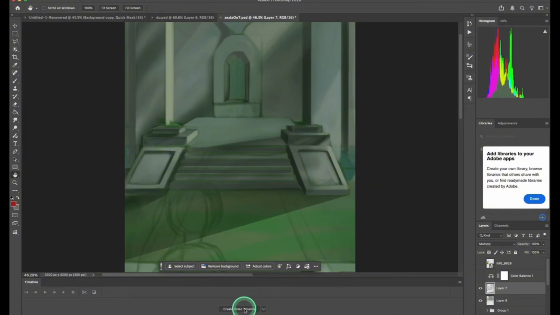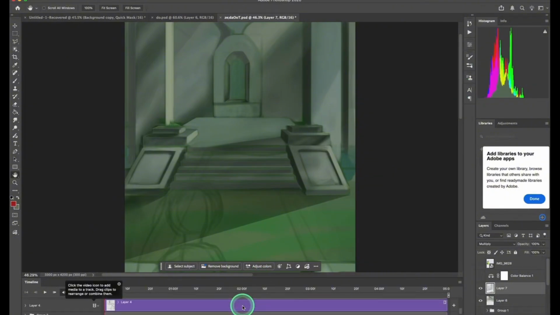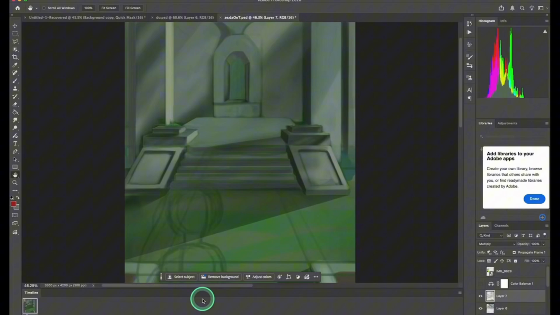Down here you have your create timeline. This is where you can make animations here in Photoshop. But if you want to animate frame by frame, you go down here and click these little 3 boxes, and then you can animate frame by frame. From here, we're going to go into a different workspace.